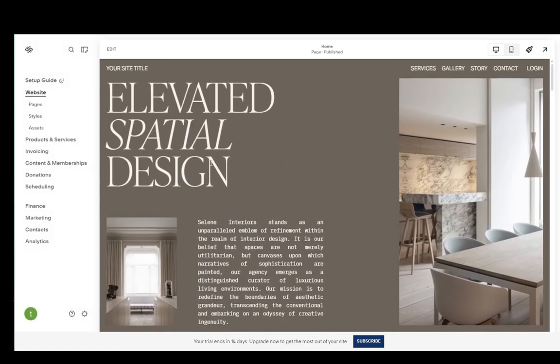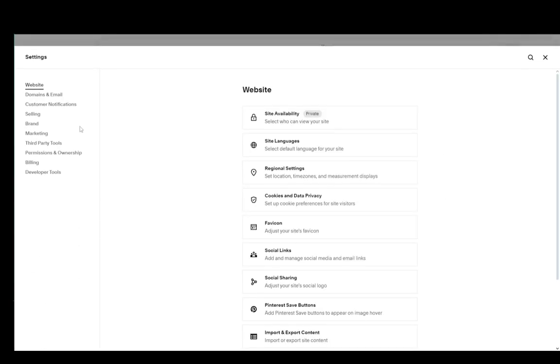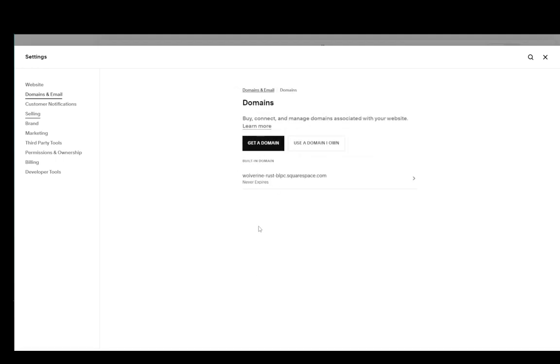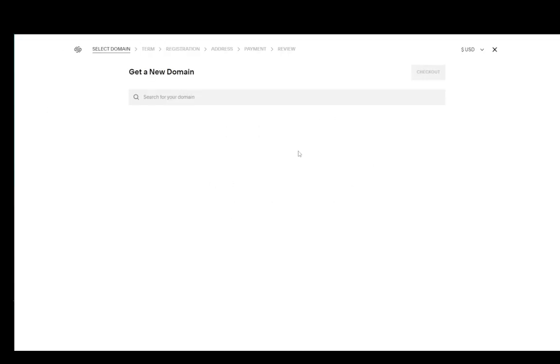But what we're going to do to actually start hosting this and to make it go public, to publish this, you do need to have your own domain. So just go into the settings, go into domains and email, click on domains, and then click get a domain. You have your built-in domain, but you cannot edit it and you cannot turn off the privacy protection if you want to. Now, this is currently blank.